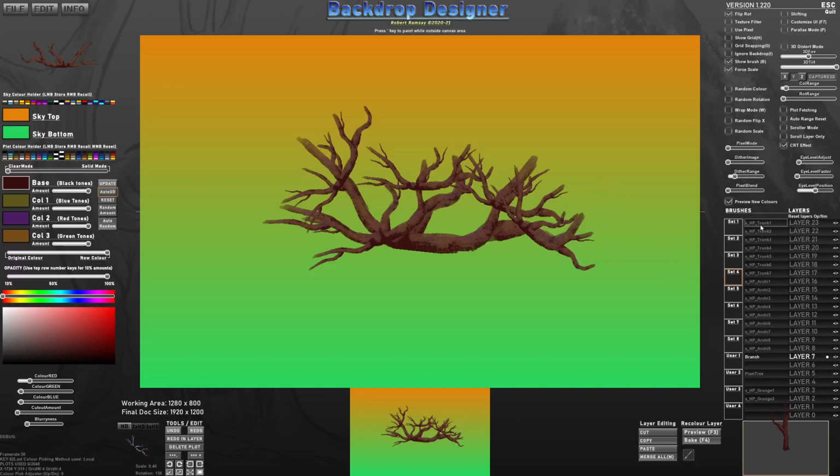We can get one of these trunks, put that in there. I'll just put it behind like that. And we got this really weird tree, and I'm going to do some foliage stuff. So I do have some leaves in here.